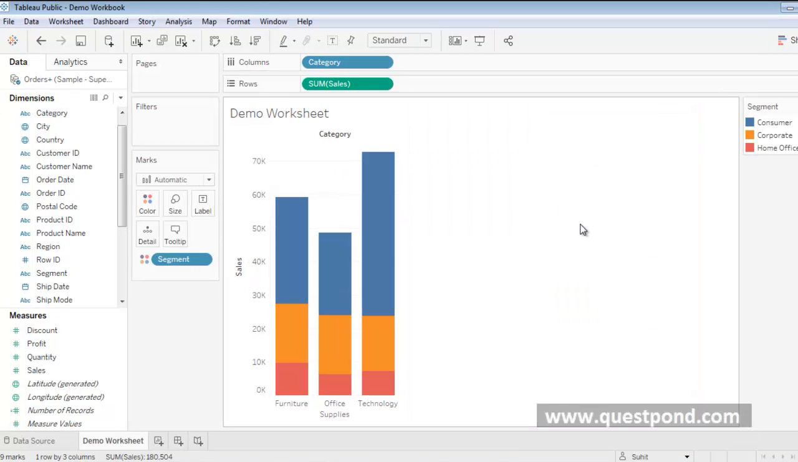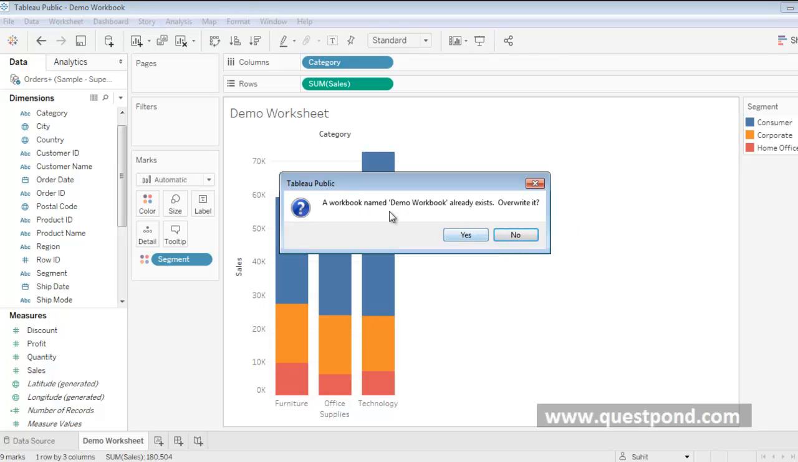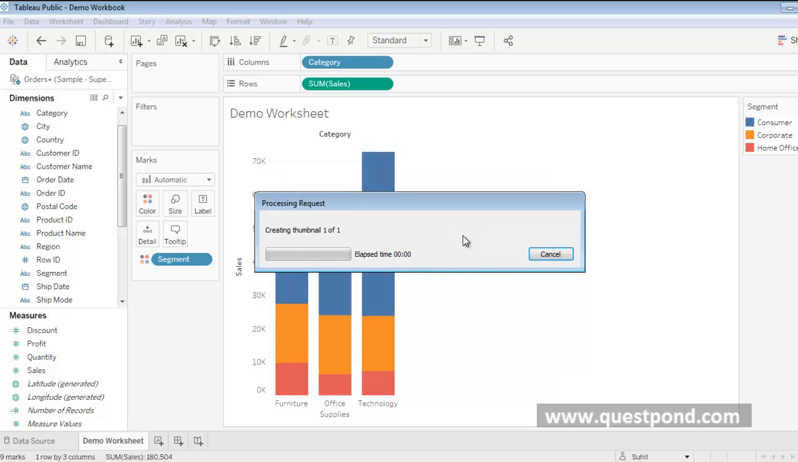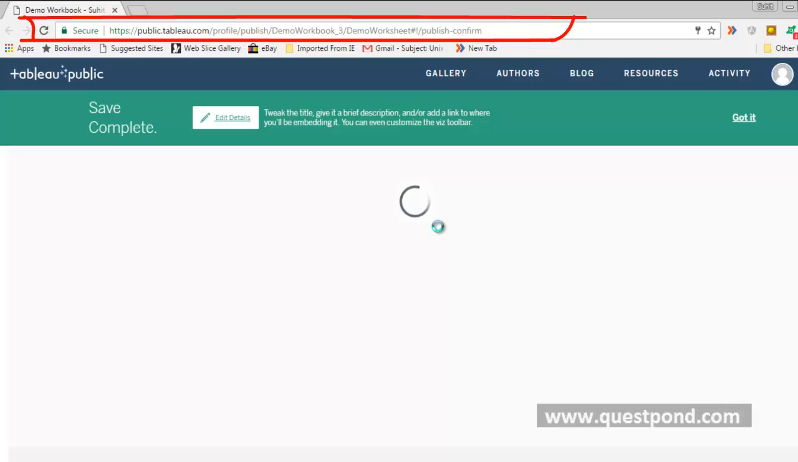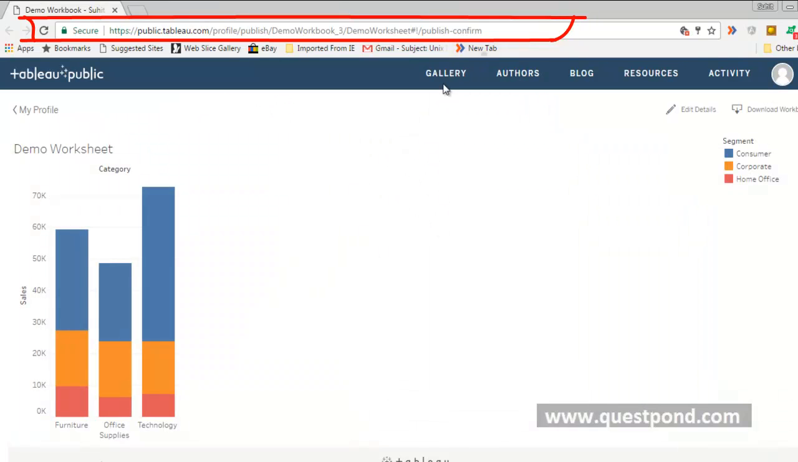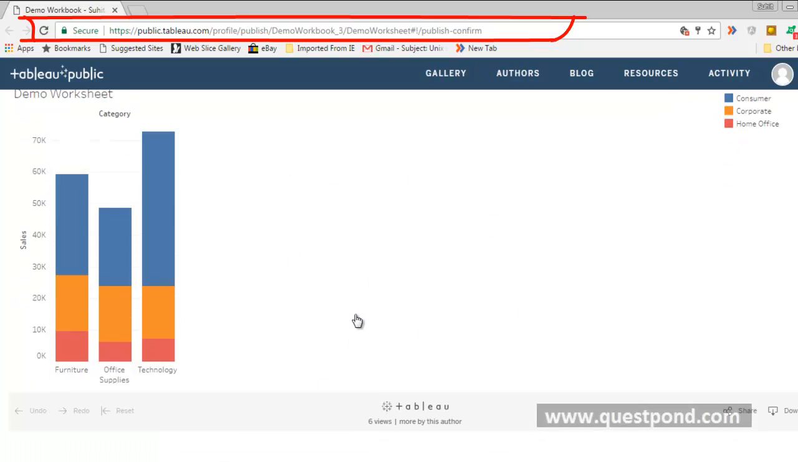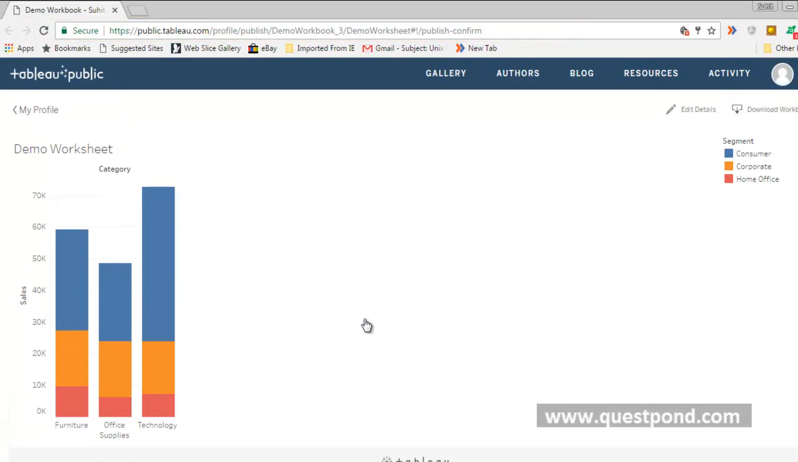Okay, so now we will save this report, and it says that I have a demo workbook which already exists. Do you want to override? I will say yes, I will override this workbook, and it is doing some background process, and my report is saved. Now this is the Tableau Online public server, so it redirects me to public.tableau.com, which is an online server where we can save our reports. So as you can see, I have my demo worksheet saved here.